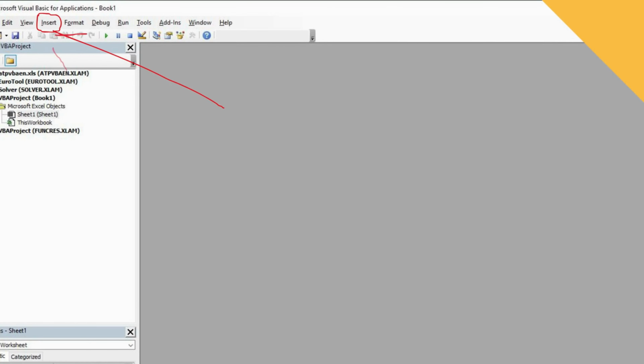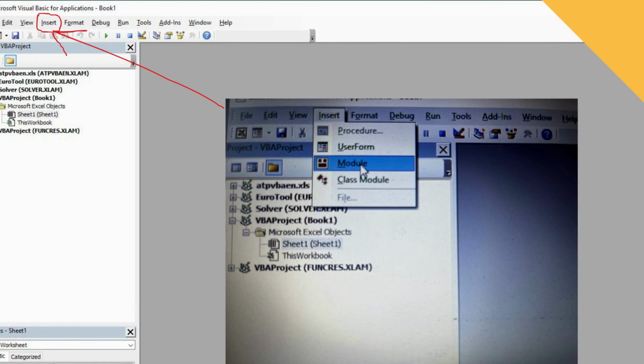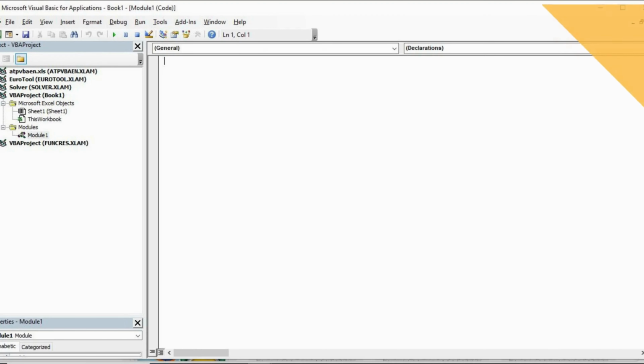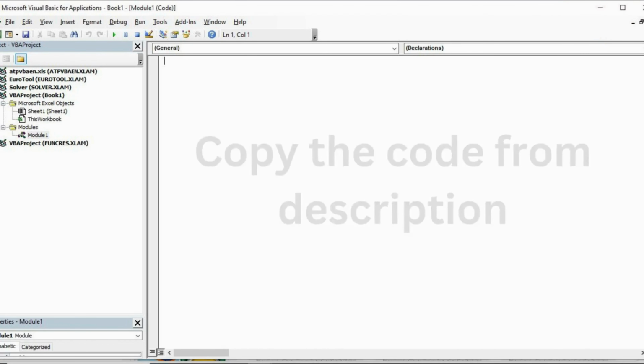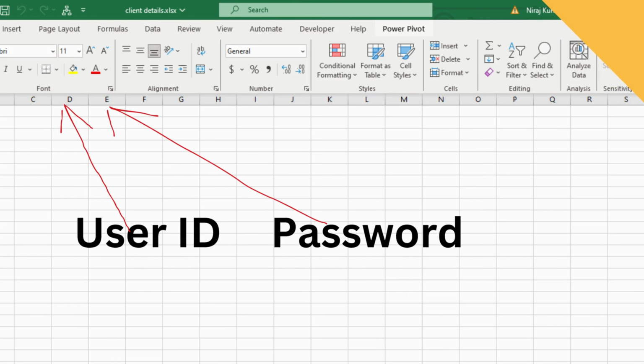Now, we need to navigate to the tab Insert and then click on Module. Copy the code and paste it in the module. I have shared the code in the description. This code will use column D for user ID and column E for password. So please copy and paste your ID in column D and password in column E.